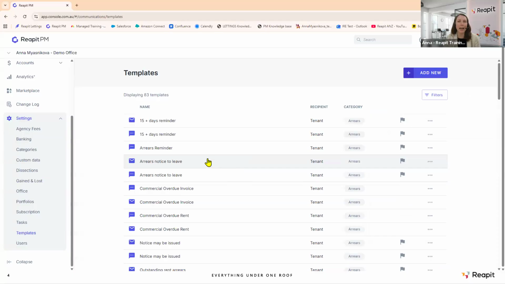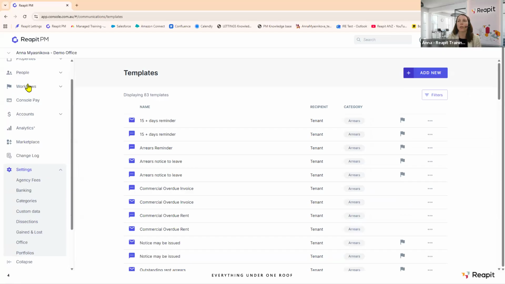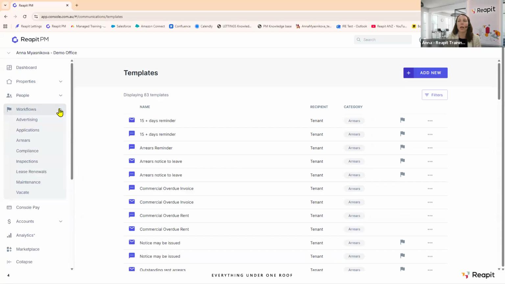Wonderful. So we set up our templates. We are all ready to go. Now let's customize your compliance workflow and get more time back in your day by setting up some automation. With that, I would like us to go to the compliance workflow.